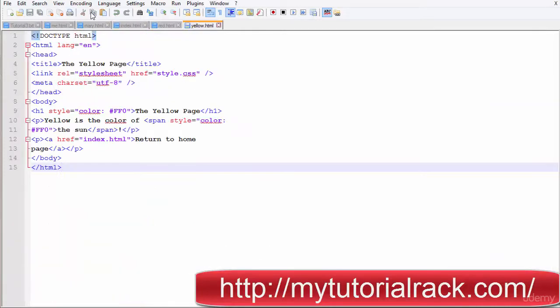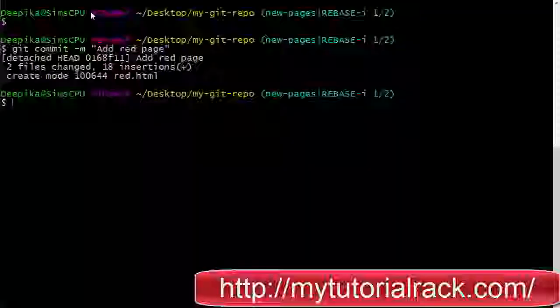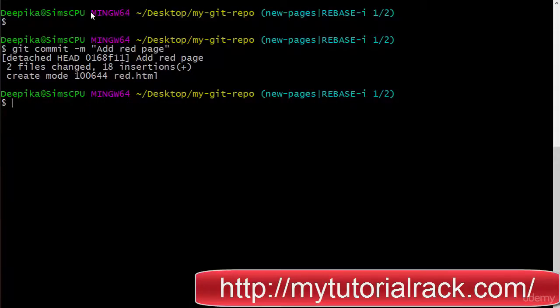The yellow page is already there because the reset command this time did not remove our changes. It just moved the head to the previous commit. Okay, so we did not remove anything. The changes are still there, but the commit has been removed. So now what we're going to do is go back and add this into a separate commit.